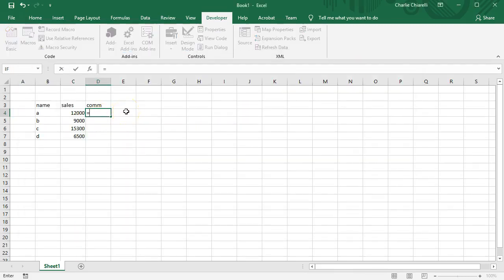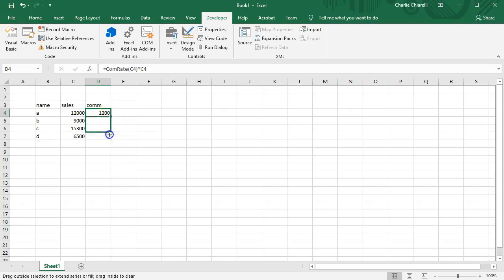So we start off and say equals com rate, beautiful, there it is, bracket, and this one we're going to use C4, and oh, that's only the rate. So remember, we've got to times that by the original sales, which is C4, and there's your $1,200. So it's over $10,000, so you get 10%, so that makes sense. And then we'll drag those down, and there's all the remaining answers. So there you see an application of conditional statements, but now with a new way of using real computer programming to handle them.